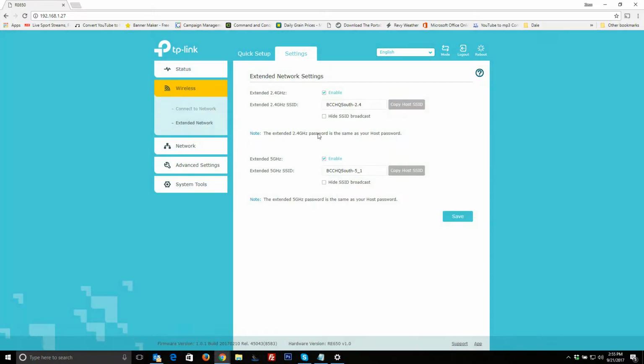On the extended network side of things, you can actually extend the network and use the same SSID, or you can change it so that you have multiple networks, so you know whether you're on the extended one or not. However, the seamless way to do it is just by default, extend the network, same SSID, and you're good to go.